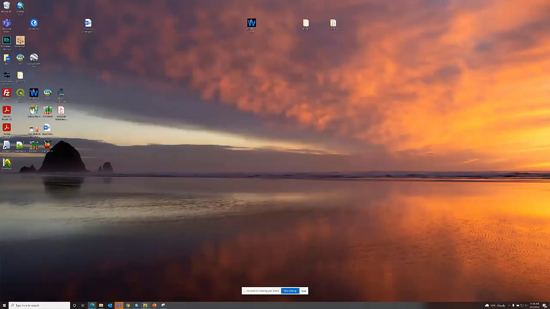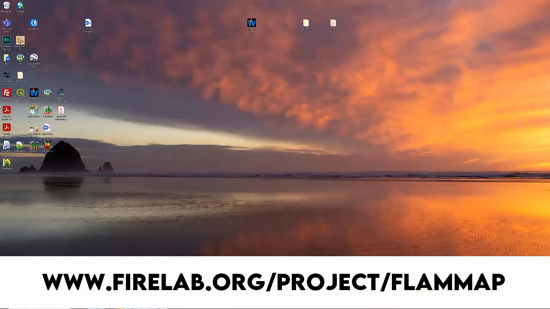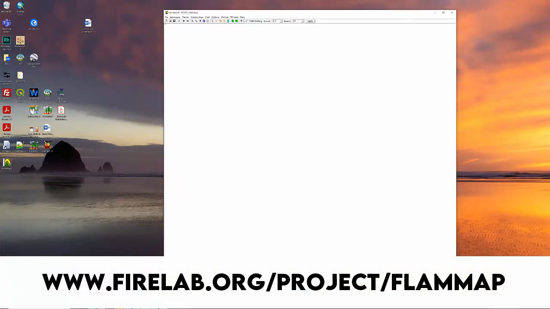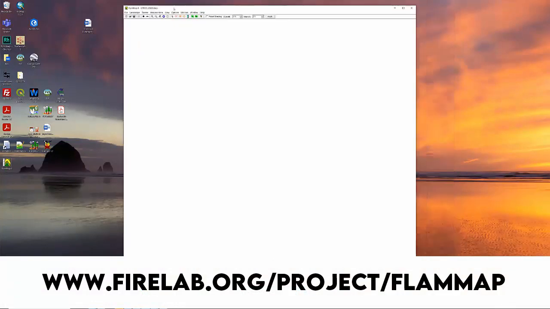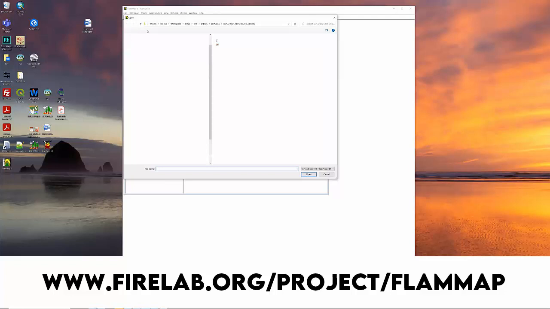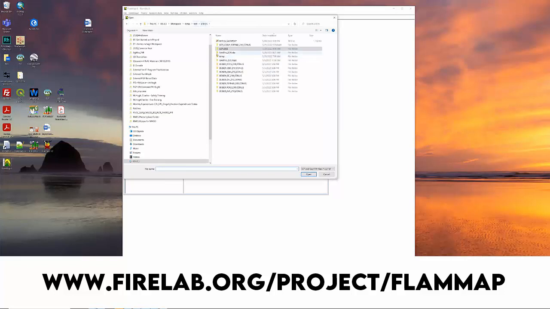When you use FlamMap, if I want to load the landscape, we're in FlamMap 6, which is available from the Fire Lab site. And I'm going to load a landscape. I'm going to navigate to where I put the landscape that we downloaded.